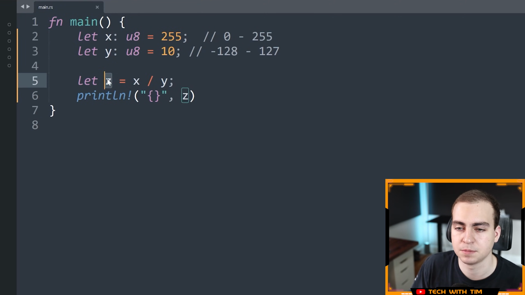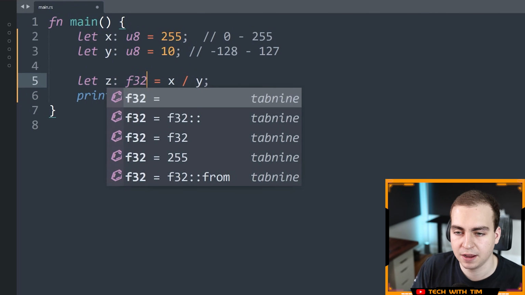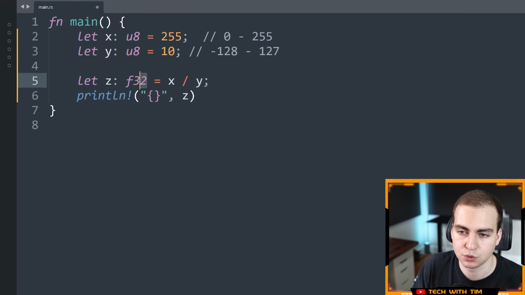So this will be of type U8, meaning we can't store a floating point value, so this does not implicitly get an F32 type or something like that. And if I tried to, say, make this an F32, you'd see that we get an error because this operation returns a uint type.